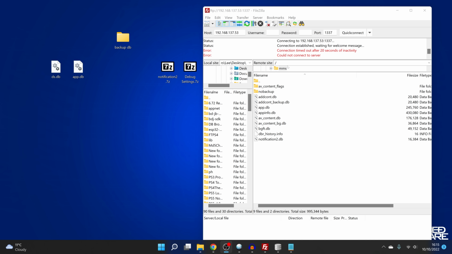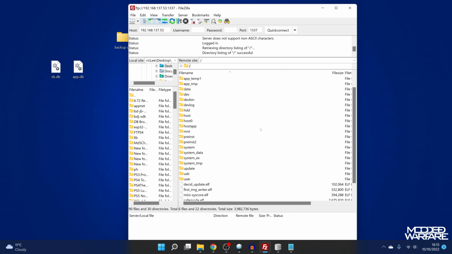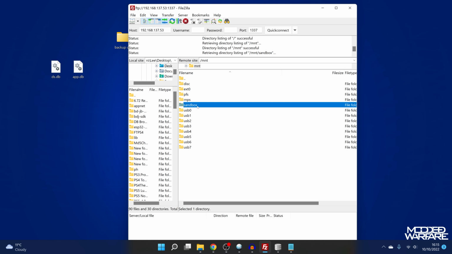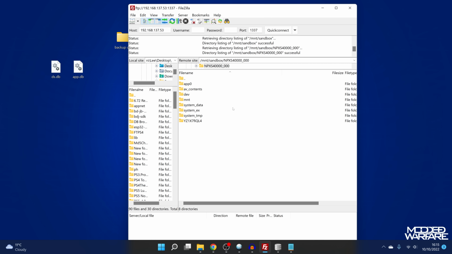What we're going to do is head to the root directory, and then from there we're going to go to a particular location. We need to go into the mnt folder, then into the sandbox folder, and then NPXS40000. We're going to go in there. Then we're going to go into this folder here that has a bunch of different letters and numbers. It will probably be a different letter and number combination for you, so just look for the folder that looks out of place like this. We're going to go in there, and then we're going to go into the priv folder.